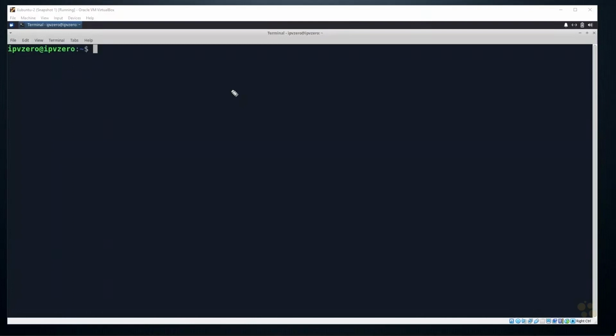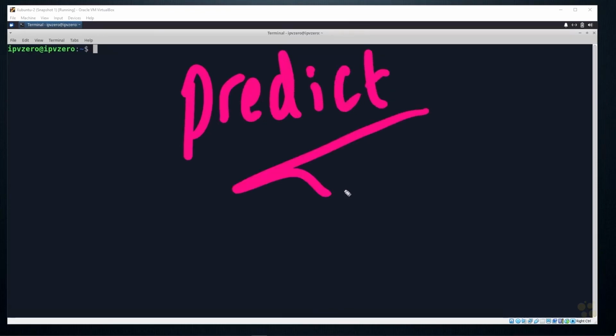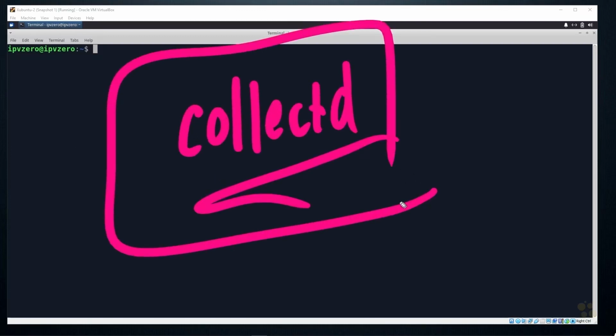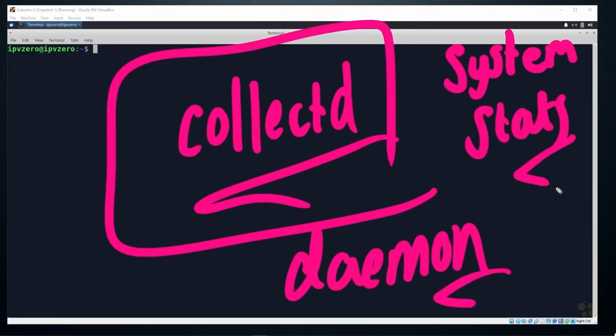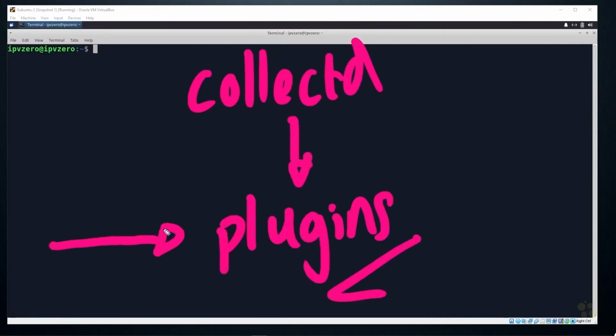So now what I want to briefly talk to you about is the concept of being able to predict future resource needs. Now to begin, one of the first tools I want to talk to you about is something called collectd. Now what this is, ultimately, is a daemon, okay? And this daemon has the purpose of collecting system statistics. Now the way collectd actually does this is that it uses something called plugins. And these plugins actually determine what collectd will actually collect.